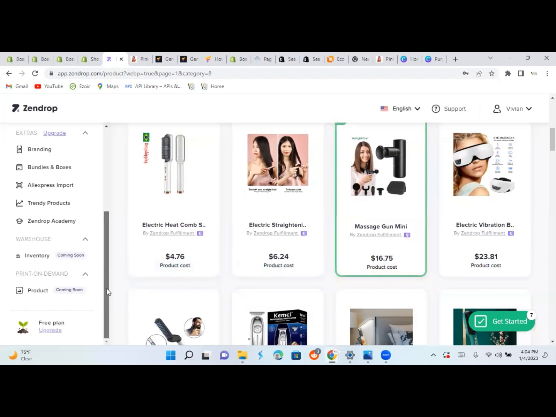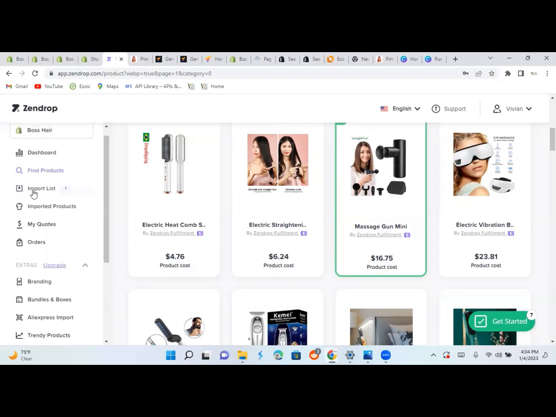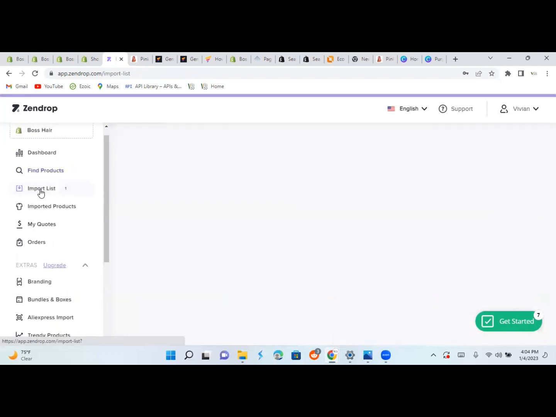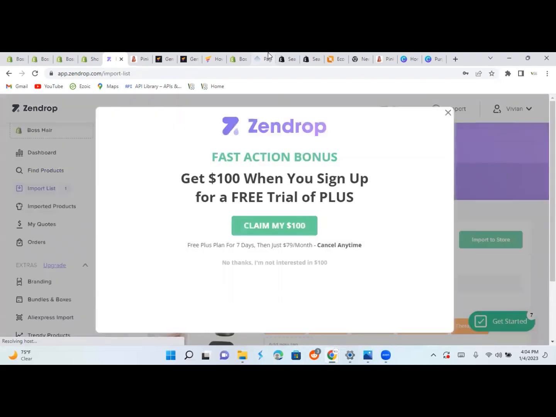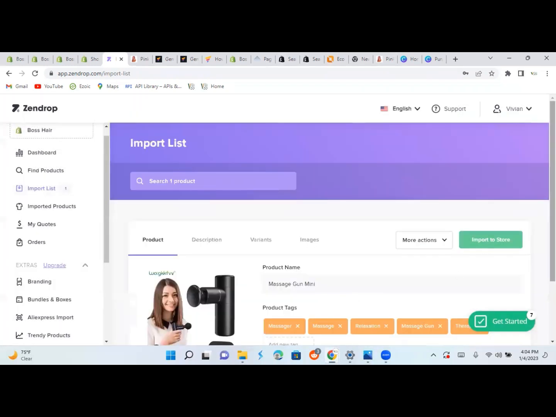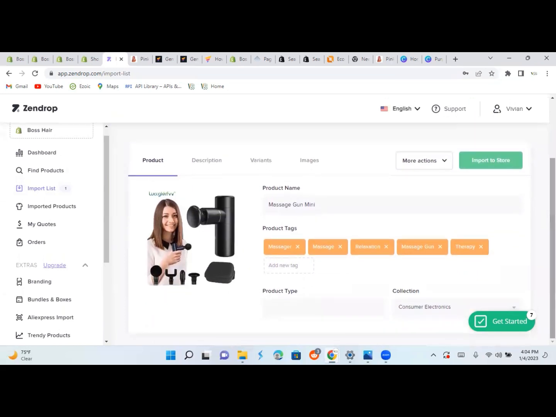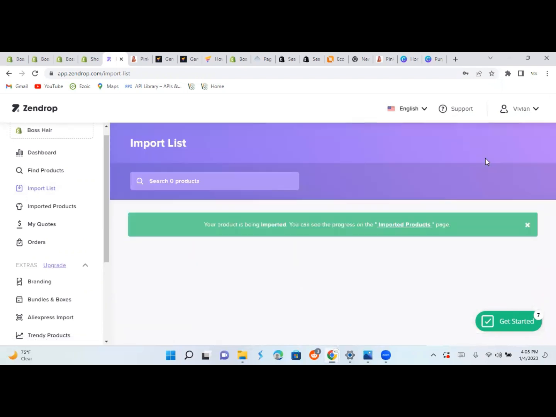So the next thing, let me go to the import list. This is the import list here. So I click on import list, and then I can see that over here on import list, I can see the product I just added. So I'm just going to click import to store so that product can be imported to our Shopify store.